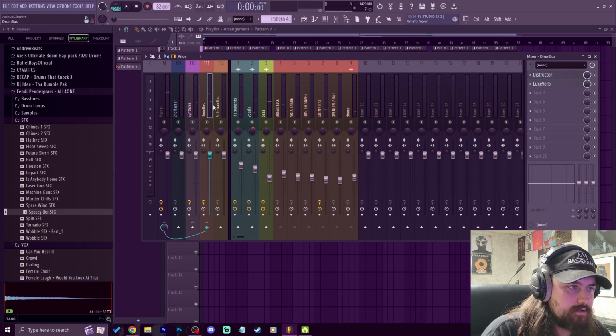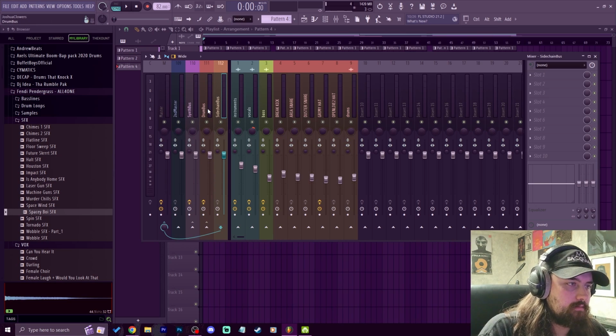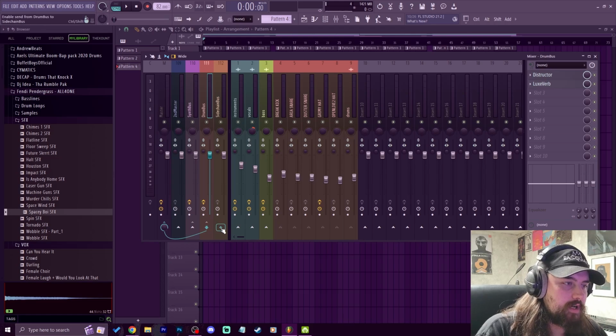Alright, so what we've got to also do is make a sidechain bus. Same thing that we did with the drum bus. To get it over here, just name it sidechain bus, dock it, move it to the left or to the right, whichever you prefer. And then I'm going to go to the drum bus, right click on the arrow of the sidechain bus and do sidechain to this track.